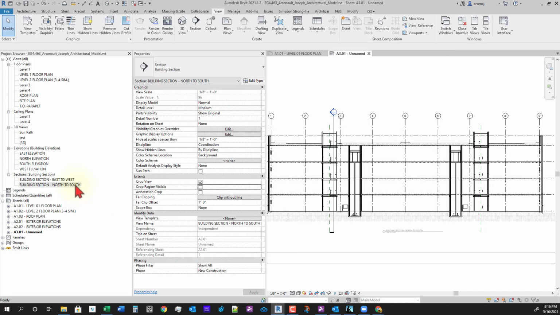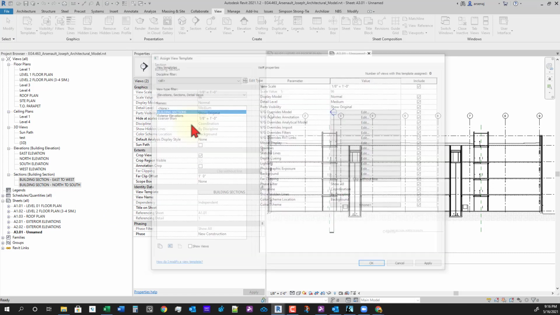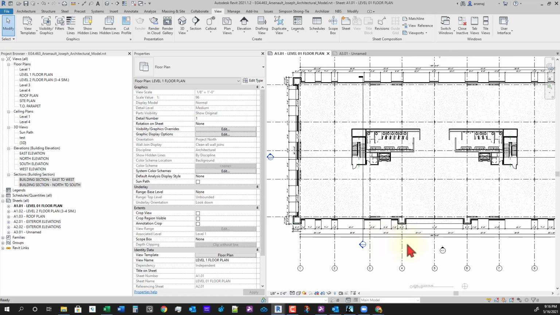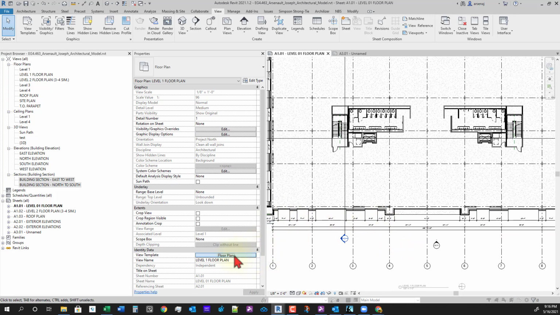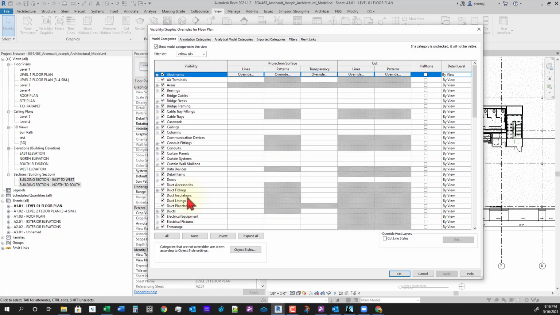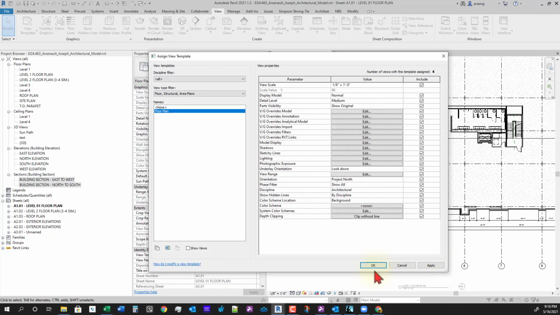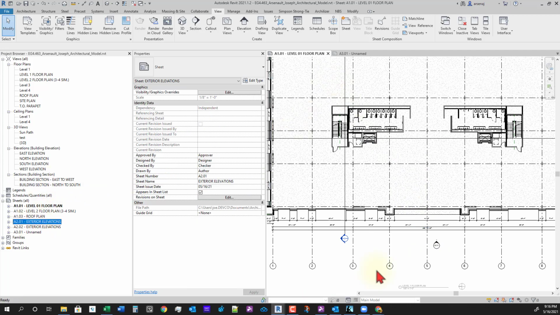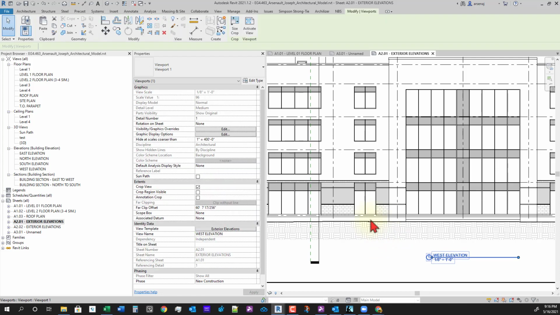Hit OK. Select both of these and apply building sections. I'm also going to go to the floor plan. I want to go to the view template, and let's go to site. And site is turned off, so we're good to go there. And in our elevations, let's turn the pad off there, just so we're not seeing any weirdness.